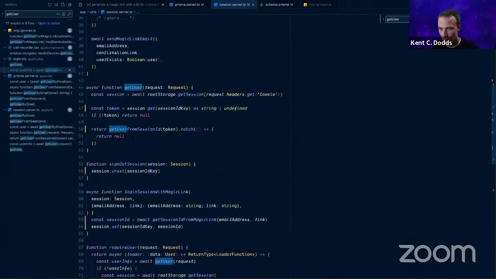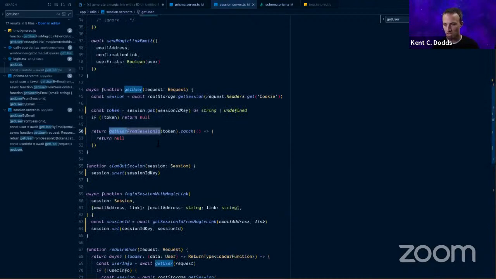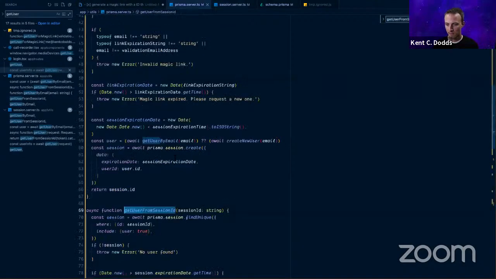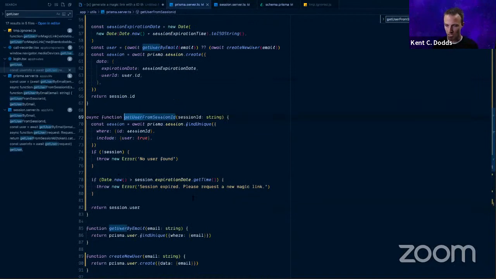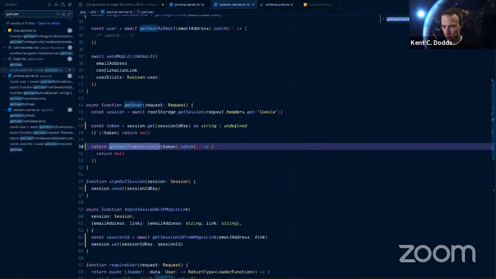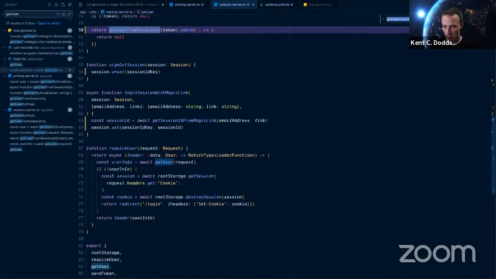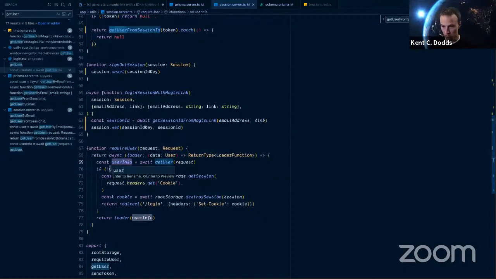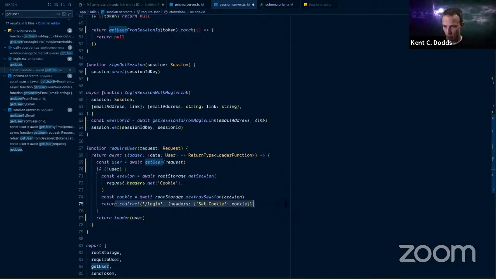So we get the user from the request. And we get that, yeah, get user from session ID. And we return whatever we get back from that. Now, get user from session ID in this case, yeah, so we catch that error. We don't really care. Yeah, we'll just catch that error. It's fine. And then here, let's call this just user. If there is no user, then we'll destroy the session and redirect to login. Otherwise, we'll call the loader with the user so the loader can use the user.